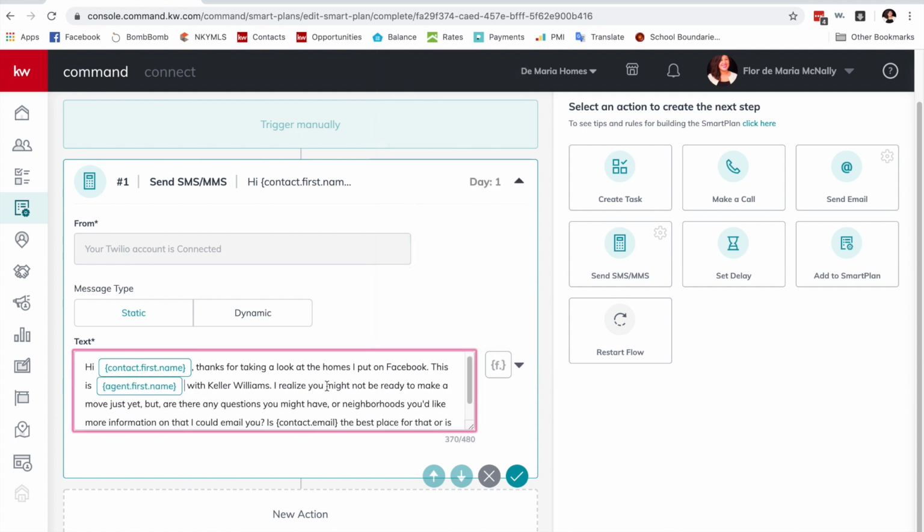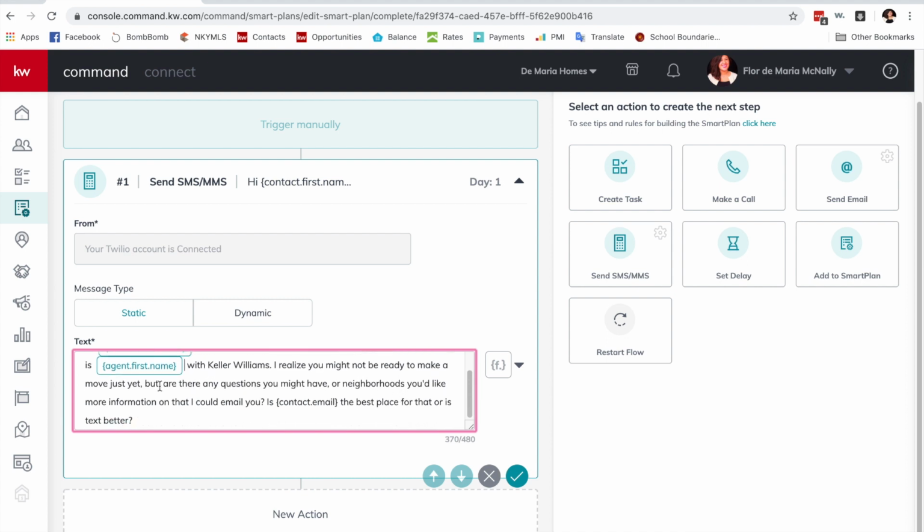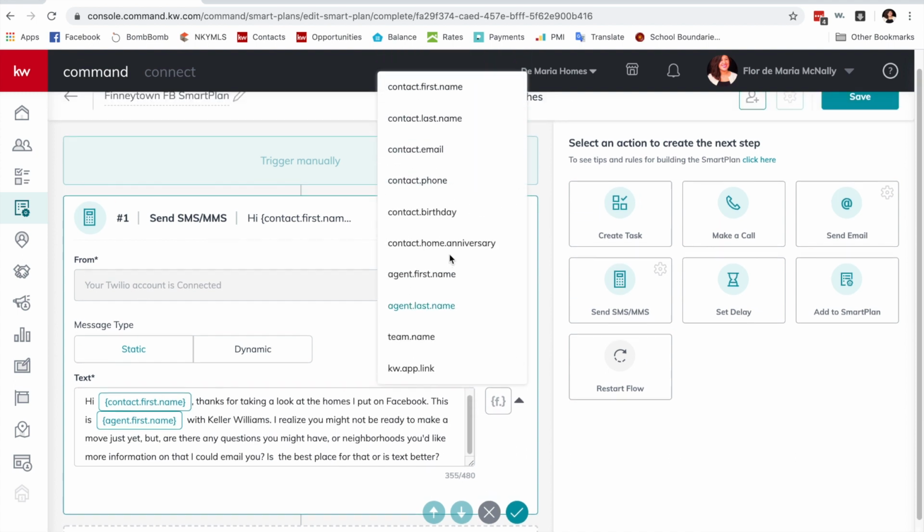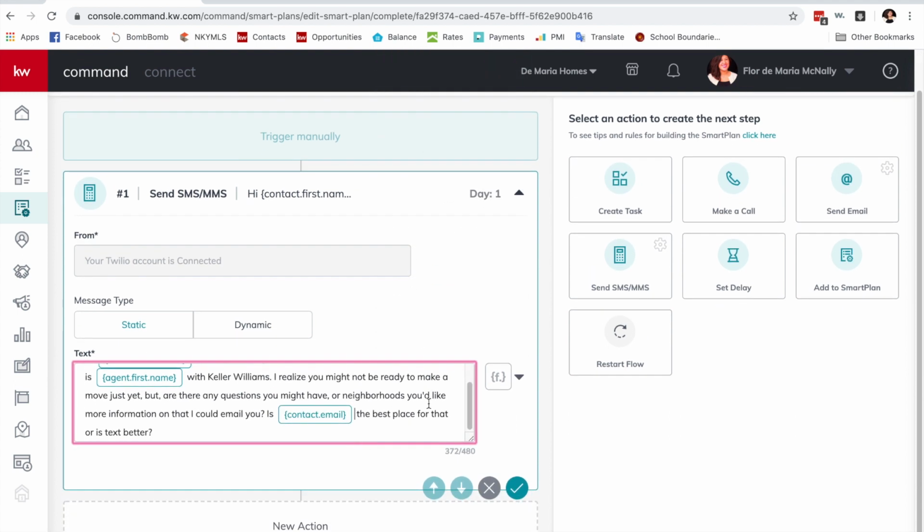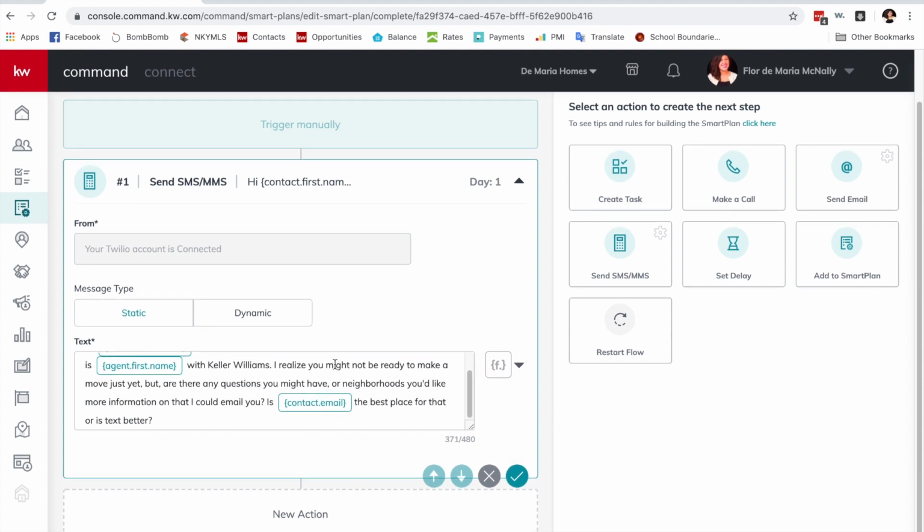with Keller Williams. I realize you might not be ready to make a move just yet, but are there any questions you might have or neighborhoods you'd like more information on that I could email you? Is contact email, and it's gonna pull their email from their contact card. The best place for that, or is text better? I'm just working on formatting here to make sure it looks nice and pretty. That's all good. And then I'm gonna click save.